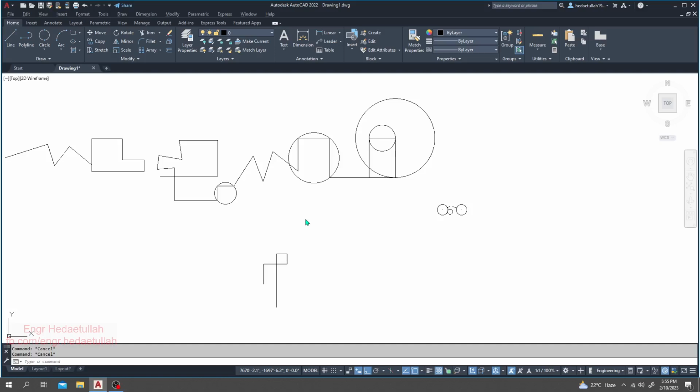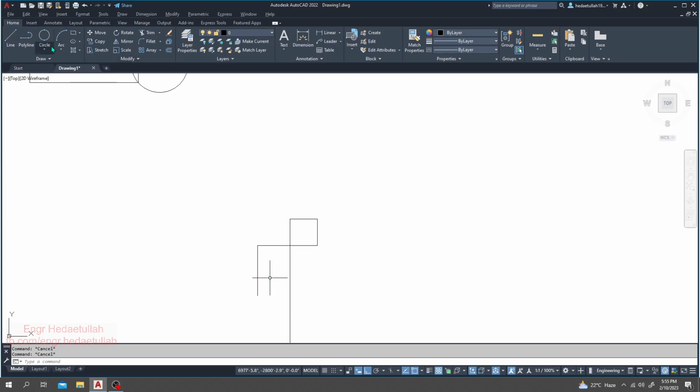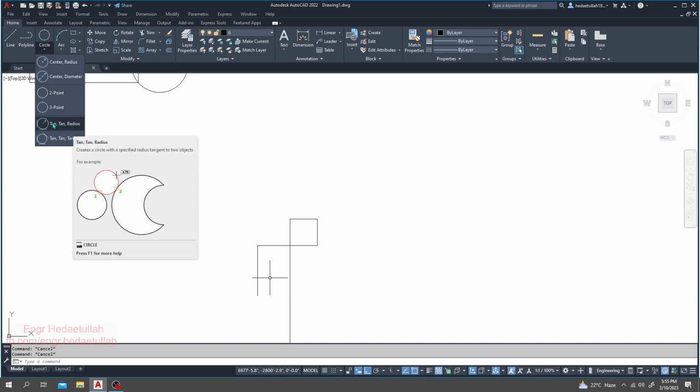Now we'll learn about how we can draw a circle with the tangent option. To draw a circle with tangent, if we go to the circle command or circle option, then we'll see the tan radius option. So we'll use that option for tan radius.